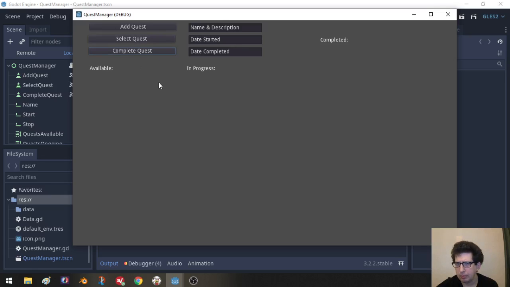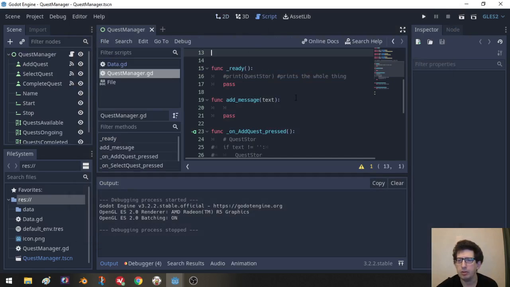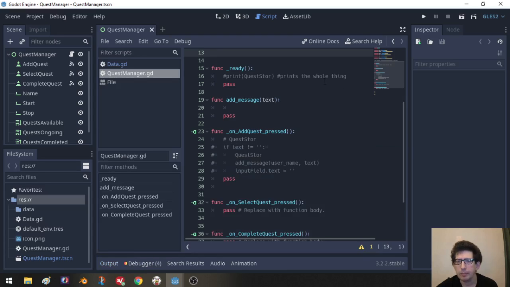I'm doing the visual design of it last because the code is more complicated and more difficult, but once you have it, then there you go. Okay. So we've got QuestManager and data.